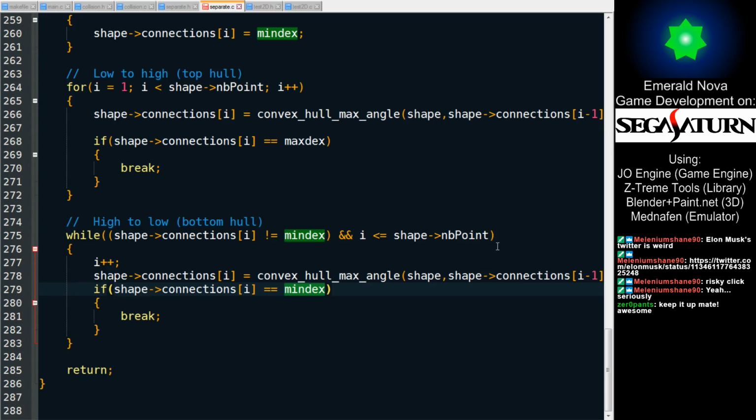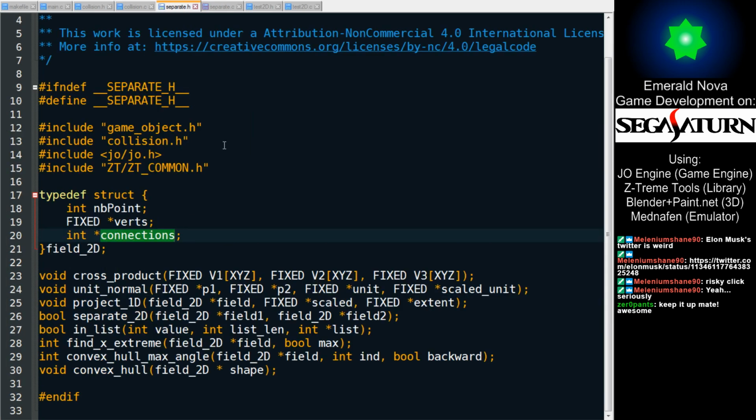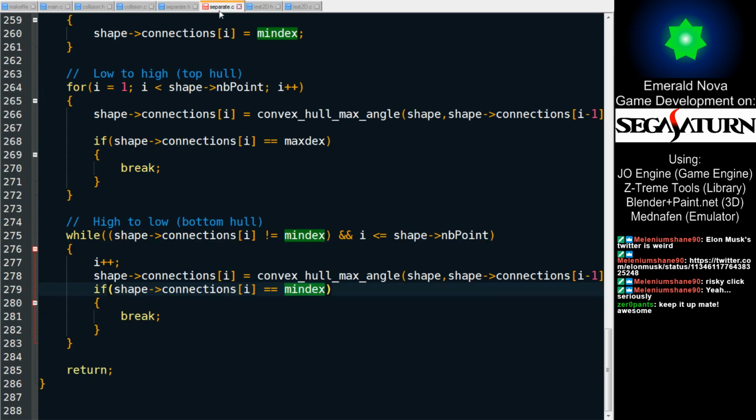I is less than or equal to the number of points. This feels wrong. What's the size of number of points? Or verts and connections? Verts and connections, I believe, are supposed to be the same size. So I cannot be allowed to go all the way up to the number of points elements.